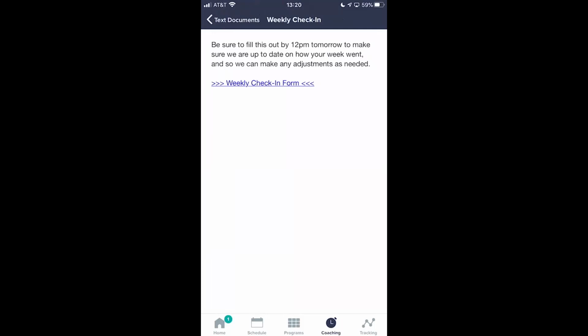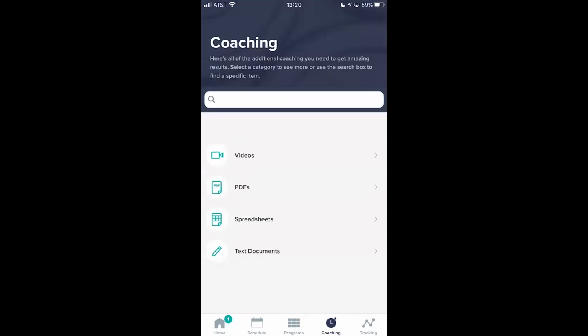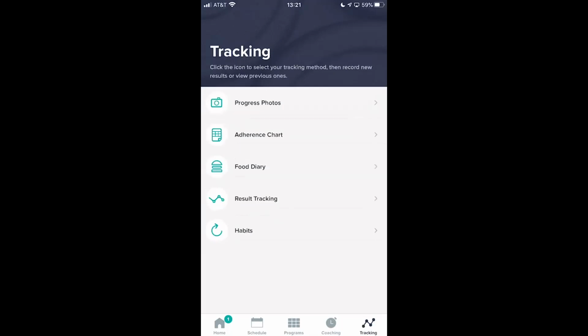I just wanted to highlight this coaching tab, that there's going to be a host of different things that you'll be able to find in here. I'm not going to go into much detail now because this could vary depending on where you're at in the program, but I'll let you know in advance if there's anything in here that you need to be aware of. And then here, the last tab, we have the tracking tab.